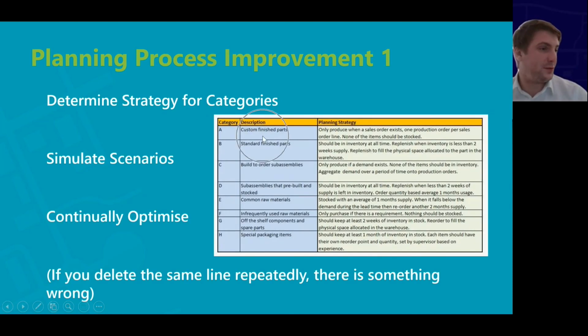So for instance, we have custom finished parts and they are only produced when I have a sales order. Where this links is that for every category, we can apply a different process and different configuration, which can give us expected results for the inventory planning. So it's a determined strategy for categories. Break down your inventory and define a strategy against that. Every category can have different configuration, which then gives you different results in the planning worksheets.